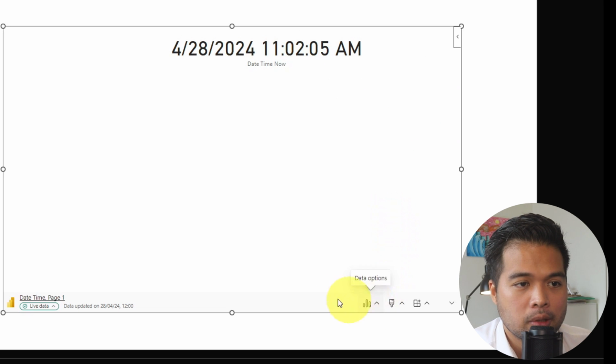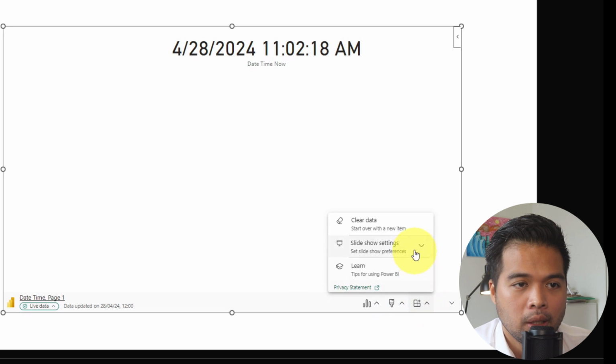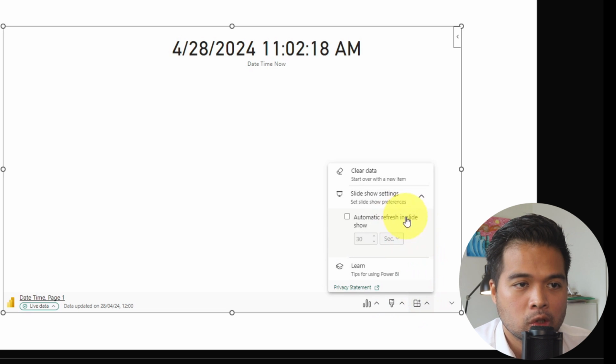So you have a bunch of features here on the bottom right. Data options, if you click refresh, will basically just manually refresh the visuals that you have. So as you can see, it's updated the seconds. And here, in add-in options, you have this option to automatically refresh in slideshow. So you can adjust how often this refreshes, either in seconds, minutes, or hours. So we're going to have a look at that in a second. We'll leave it to 30 seconds for now.